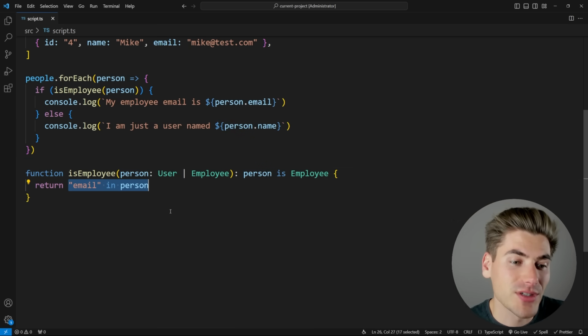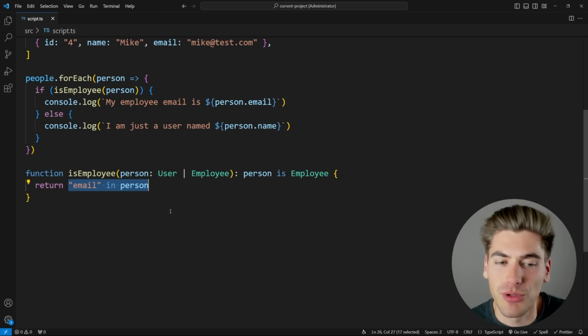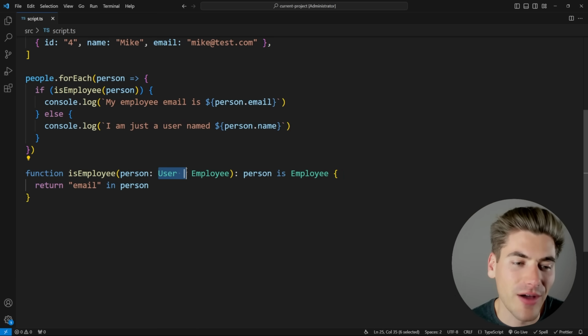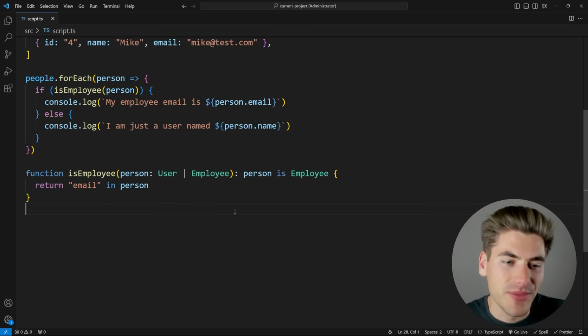And if it returns false, then that means it's everything except for employee, which in our case is just one single value. Obviously, if it could be multiple things, it would be all of those things except for the employee. So if you ever run into that problem, this is how you fix it.